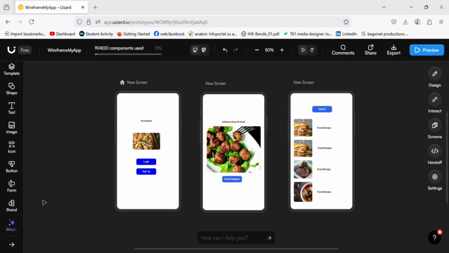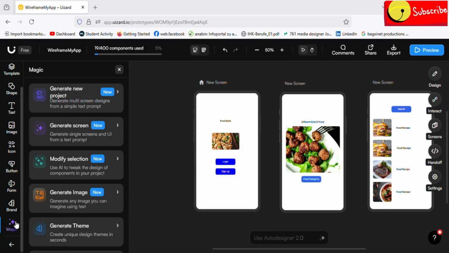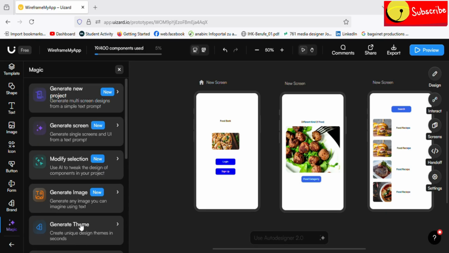So guys, you can access the theme generator feature in order to apply different styles to your design. Now, in order for you to find your theme generator feature, all you have to do is to come right here where it says magic. You can see where my mouse cursor is, right? Click on this magic, and then right here you would see your theme generator. All right, here it says generate theme, create unique design theme in seconds.